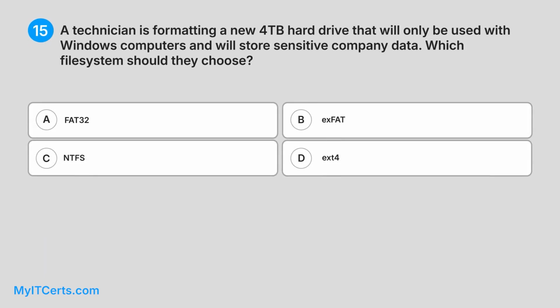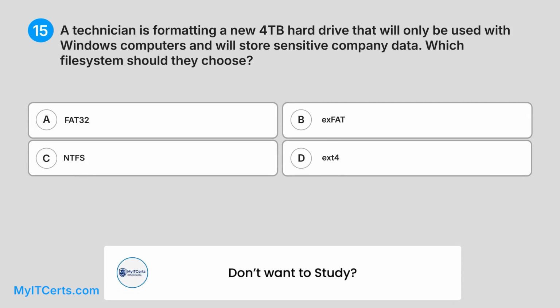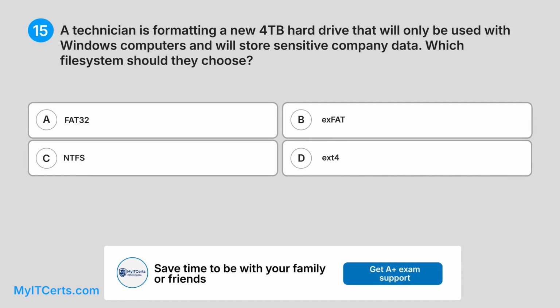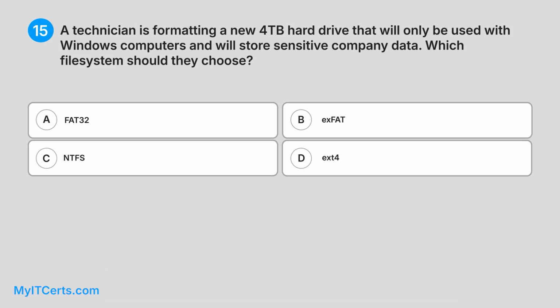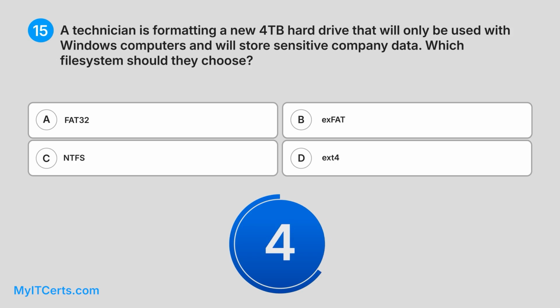15. A technician is formatting a new 4 TB hard drive that will only be used with Windows computers and will store sensitive company data. Which file system should they choose? A. FAT32, B. exFAT, C. NTFS, D. ext4. What do you think is the answer?